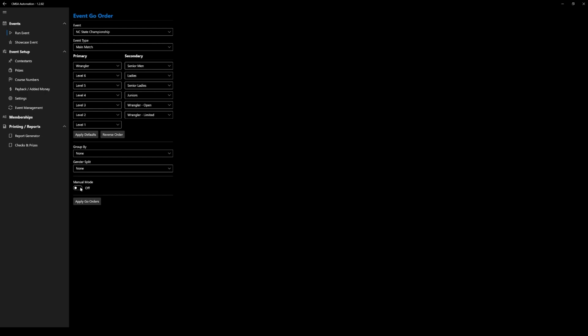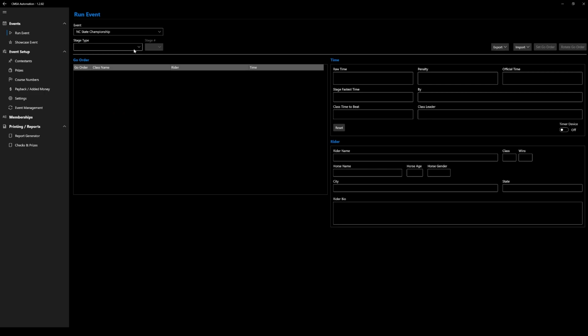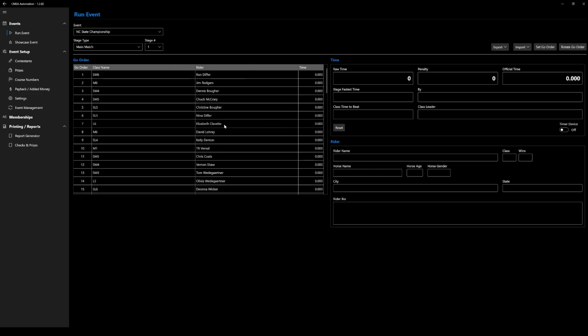Also, you can manually change the go order by clicking the manual mode, and you're able to just grab this box here and switch people around manually just by dragging this box. When you're done, click Apply Go Order. Click OK, and then it will be complete. Go back to Run Event, main match, and the go order, the new one that we chose, will be applied.